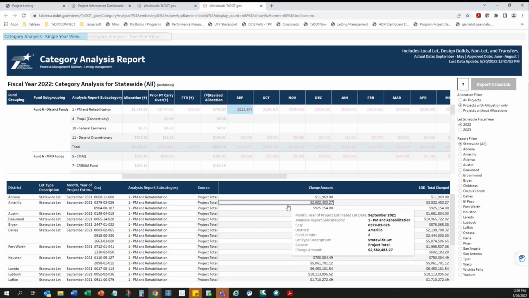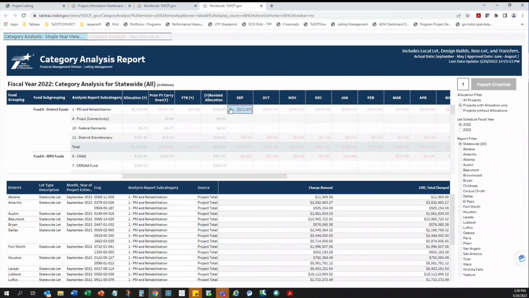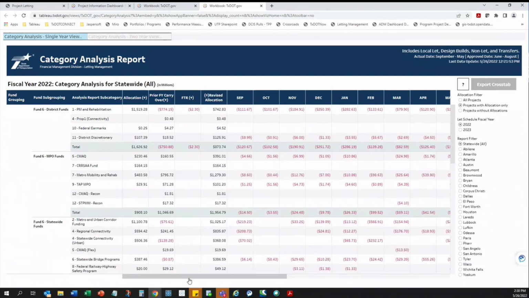This second one that I'm hovering on right now, $2.5 million was charged to the preventative maintenance and rehabilitation money, but that project had $3.8 million spent on it. So there's another bucket of money that is helping pay for this project. So I'm going to unclick September.